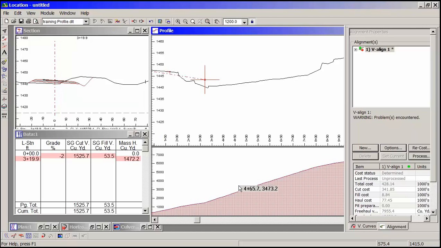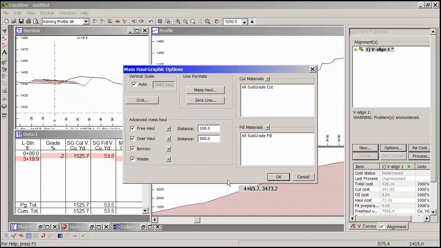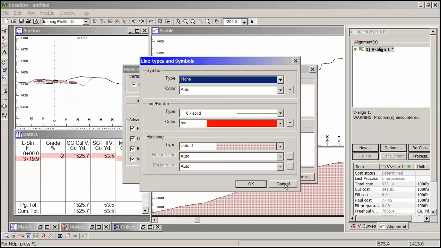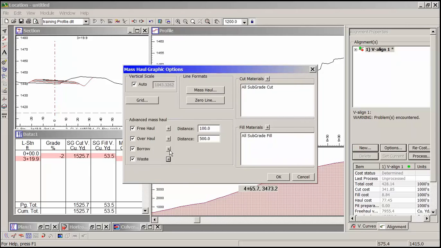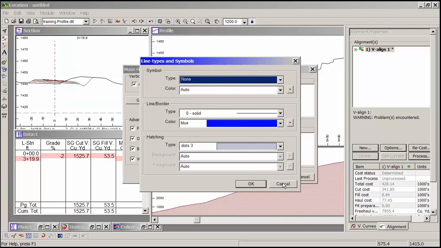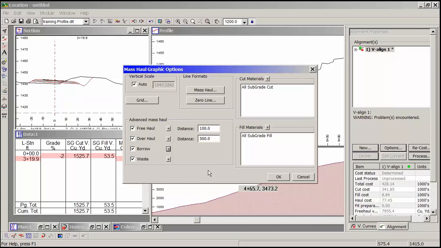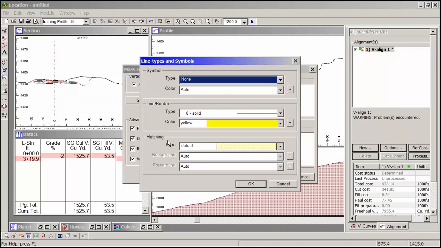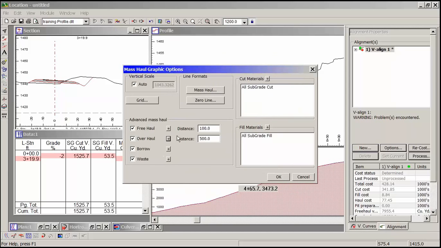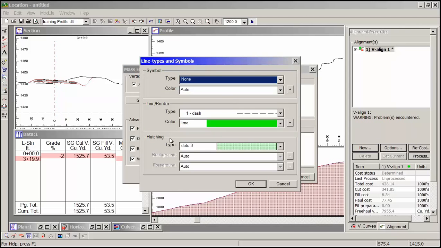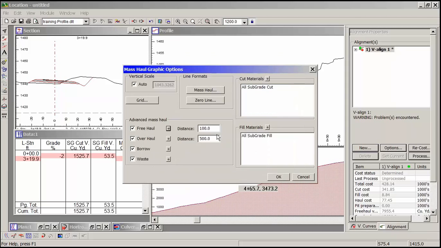Let me double click on that mass haul diagram, and you can see the different colors here. As you've seen, red is waste. We don't see any blue for borrow yet because I haven't created any borrow yet, but you might see some along the way. Yellow is overhaul. Green is free haul. For imperial design, a free haul distance of 1,000 feet would be good, and an overhaul distance of 3,000 feet would be good.